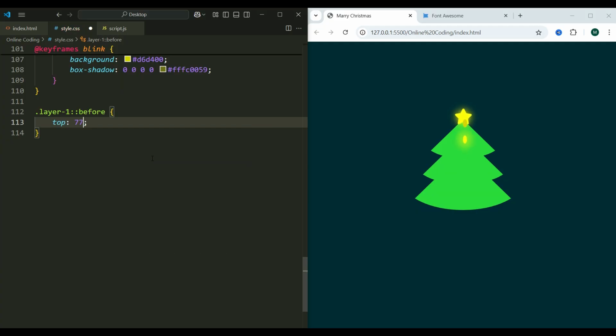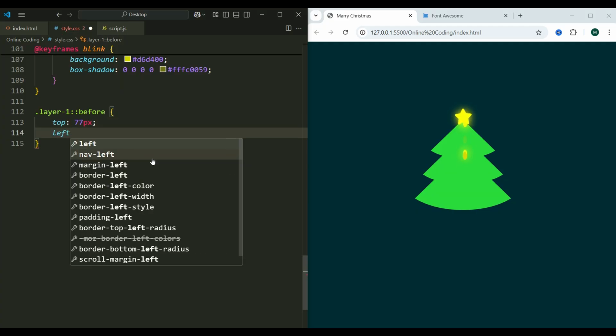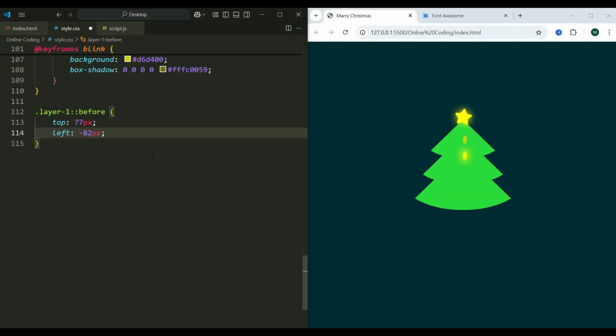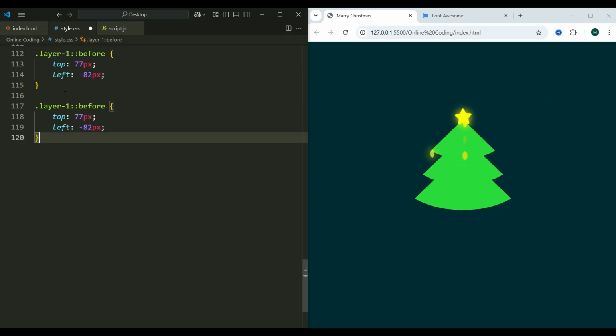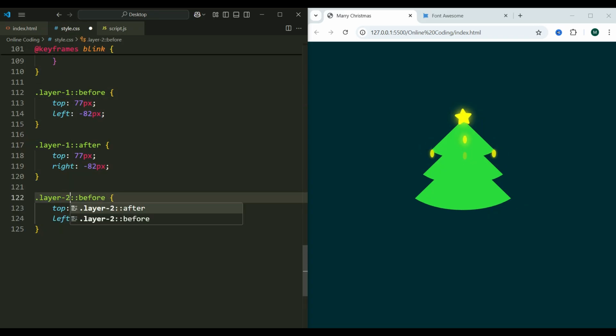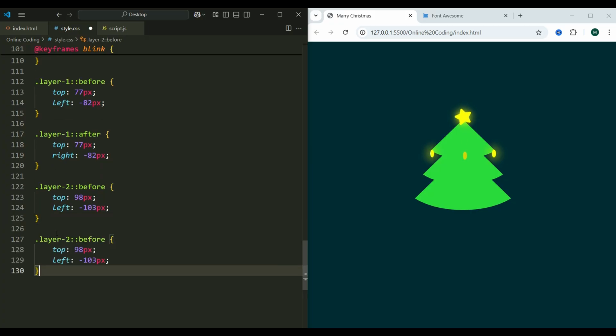Top, 77px. Left, minus 82px. Layer 1 after. Right, minus 82px. The top, left, and right values increase for each subsequent layer, layer 2, layer 3, to match their larger size.